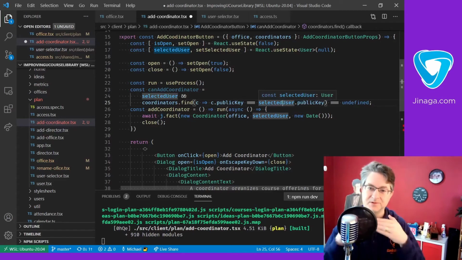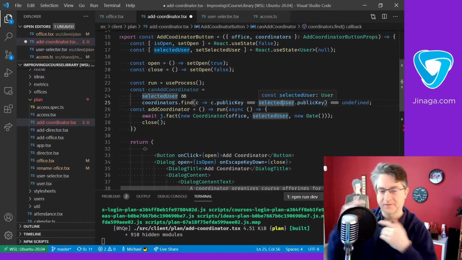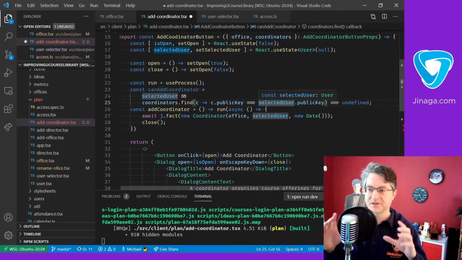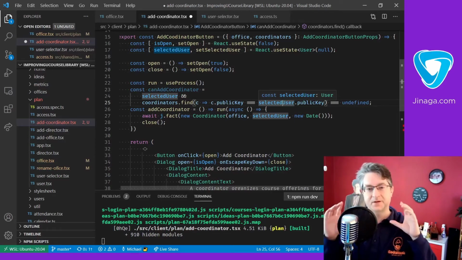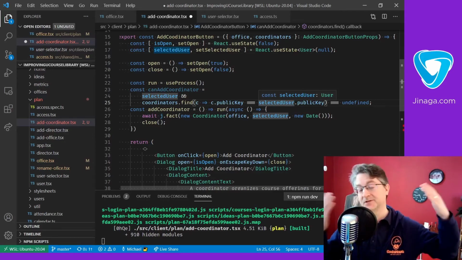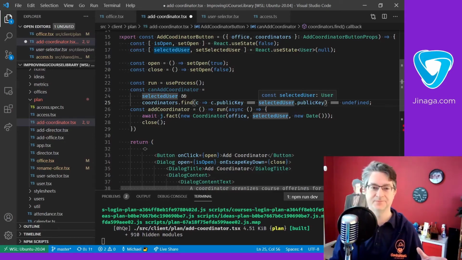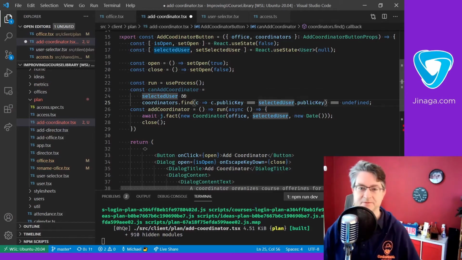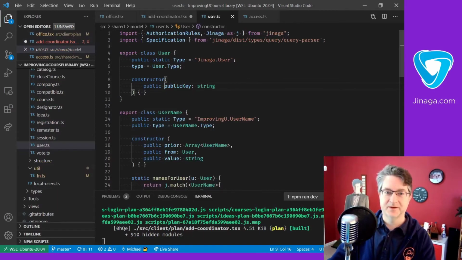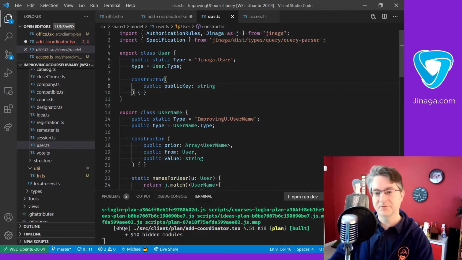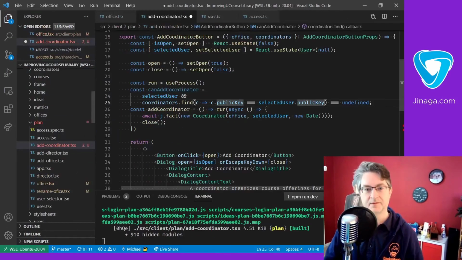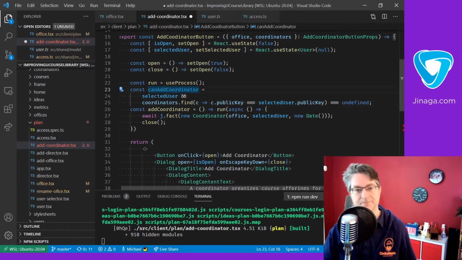So I can't use just equals for the selected user and the thing inside of coordinators. They might not actually be exactly the same JavaScript object. But if two JavaScript objects contain the same fields, then as far as Jinaga is concerned, they are the same fact. And so that's what I'm doing here. If they contain the same public key, and the public key is the only thing that uniquely defines a user, that's the only field other than its type, then I can add that coordinator.